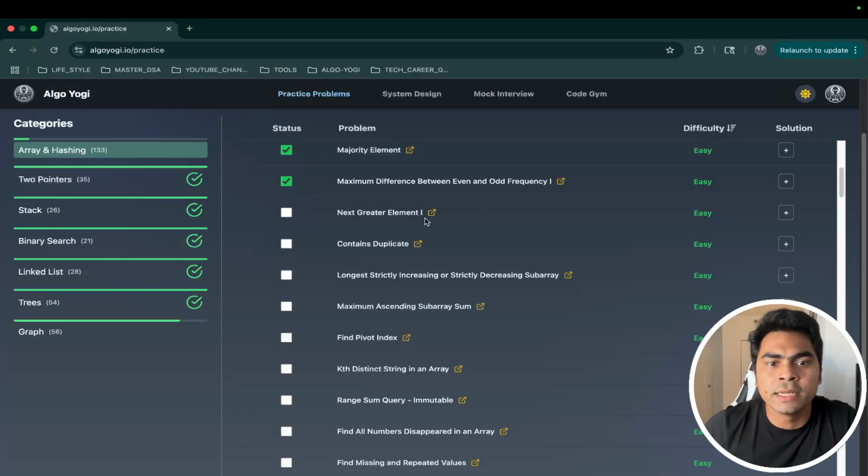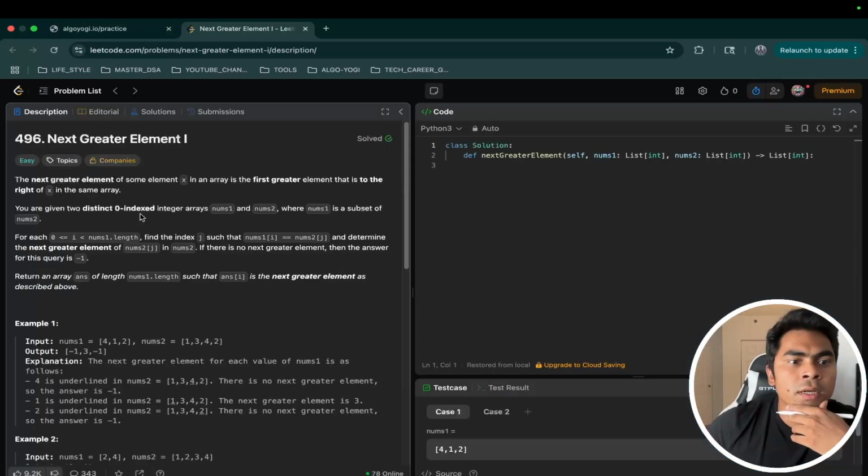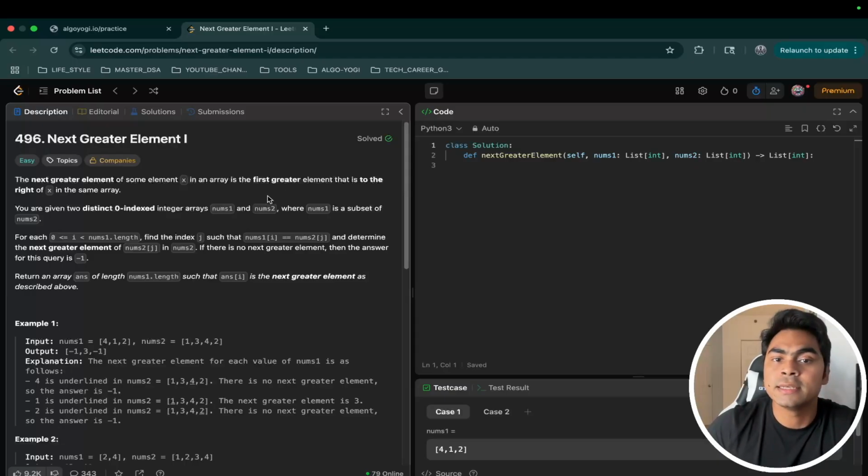Our next problem in the list is Next Greater Element 1. Let's go to LeetCode. The next greater element of some element x in an array is the first greater element that is to the right of x in the same array.